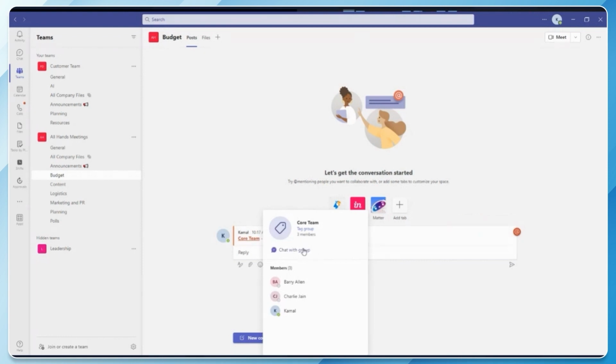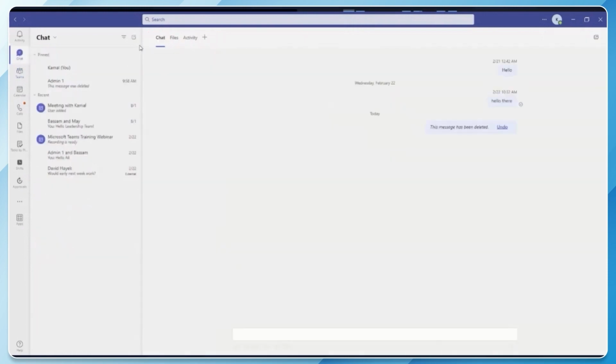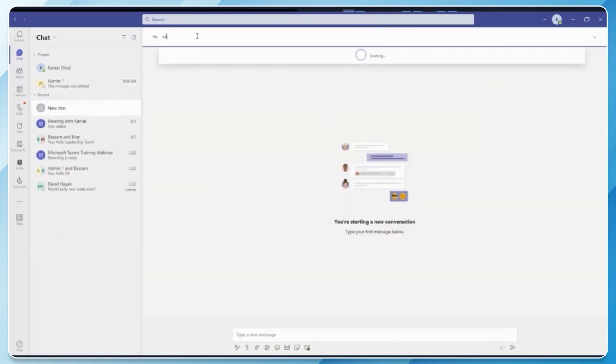But you can also chat with them directly. You can get to that chat from here, anywhere you want, or you can go to the chat section, create a new chat, and type core team. This one will only be visible to you or anyone that is part of that team where this is created. Now, this one is created as part of the all hands meetings team. So only members of that team can see it, and then it will populate all the members of that core team. You have the option to remove any of those team members and have a smaller conversation. It's not restricted to that chat only.